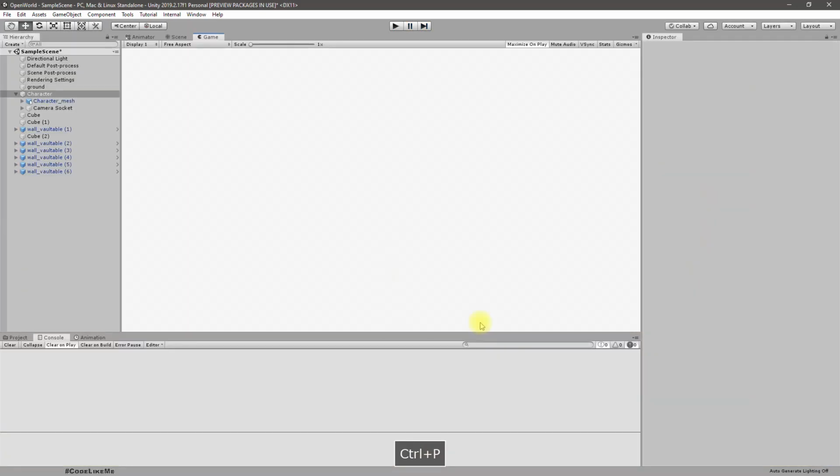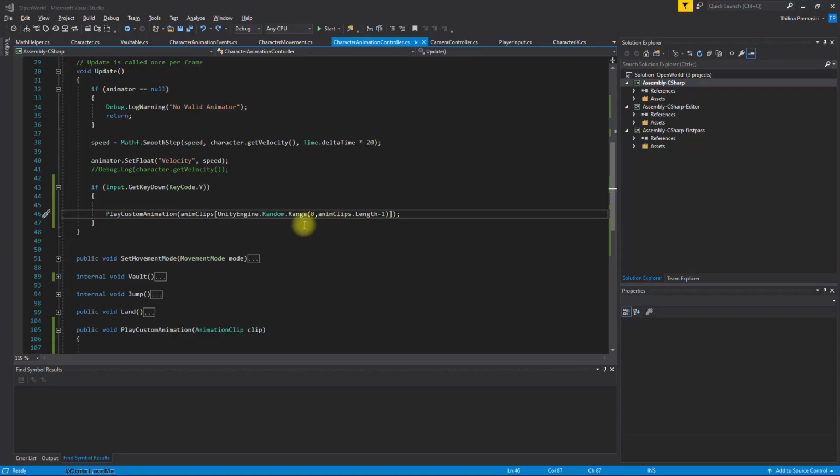Okay, that's enough. Well, in the random dot range, the max is exclusive, so I don't have to put the minus one. So that was the reason I didn't get the third animation working, but that's all right now, and we don't have to test it. So I think I can stop this episode at this point.